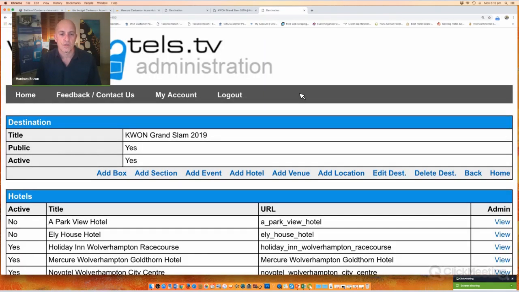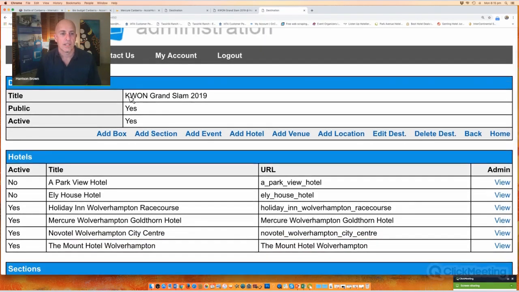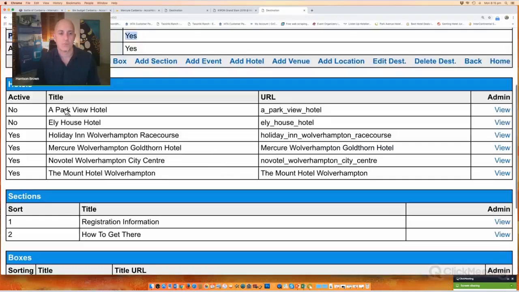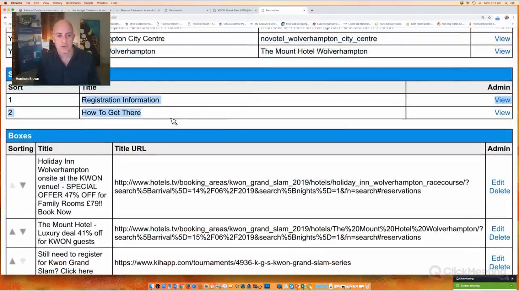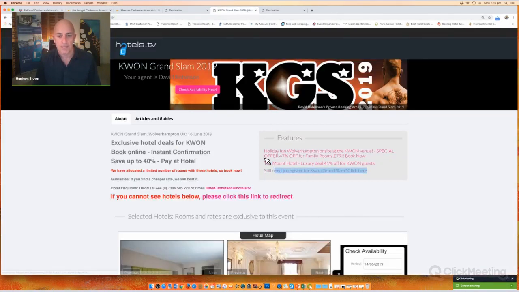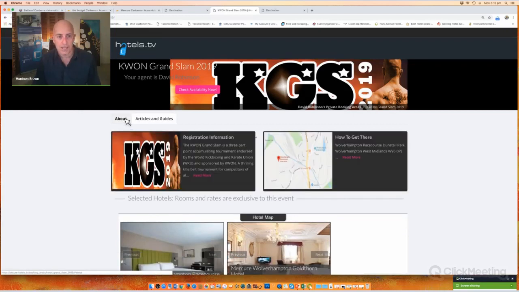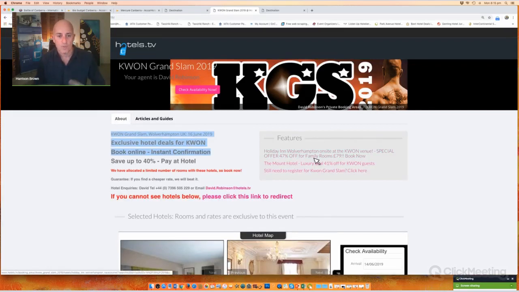That's actually what the screen will end up looking like. The title and destination, this is where all the interesting information goes about the event. The hotels will be listed under here. The sections such as registration information and all the things that you're going to find here, for example, and in the articles and guides section here. And this all makes up this page.